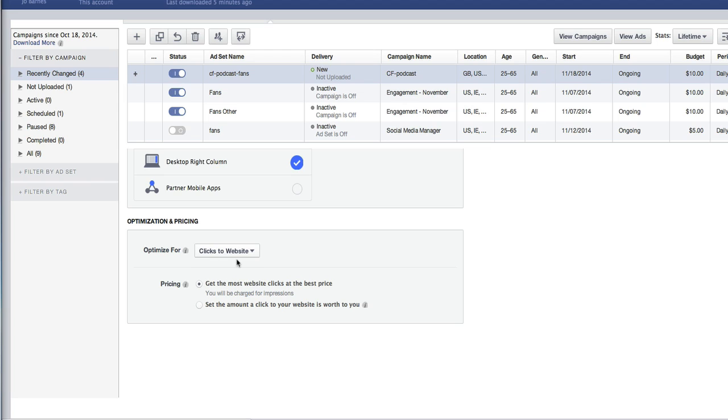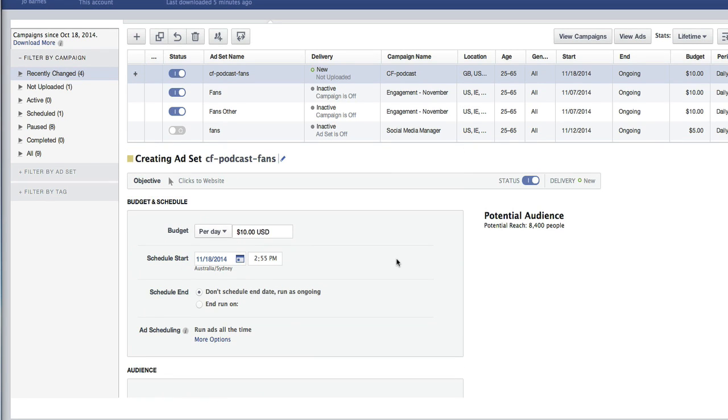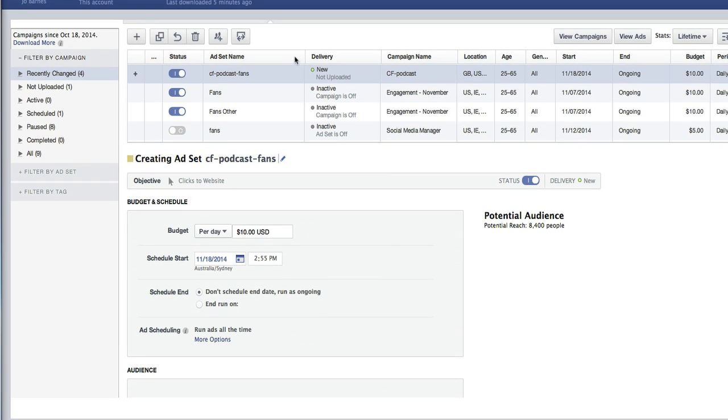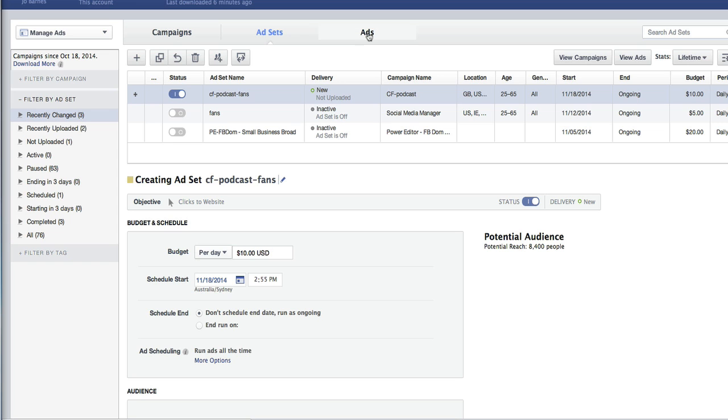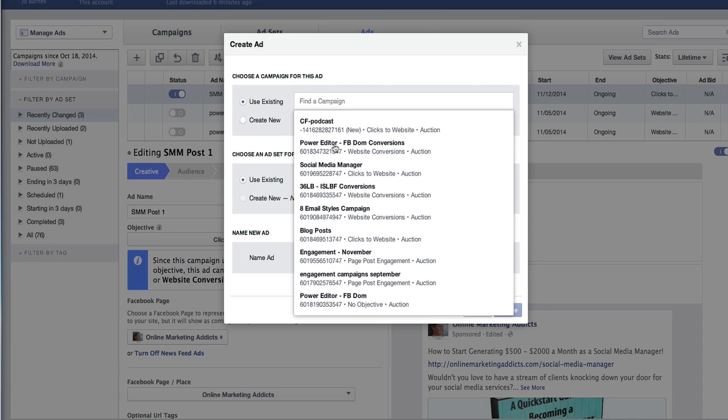That's my optimization. I want to optimize it for clicks to website, and I'm going to leave it up to Facebook to do the bidding for me. Okay, and that's pretty much it when it comes to your ad set. You've set everything in there. So now what we're going to do is head over to our ads, and we are actually going to go and create an ad. So all we do for that is come up here and click on ads, and then we'll click create ad.